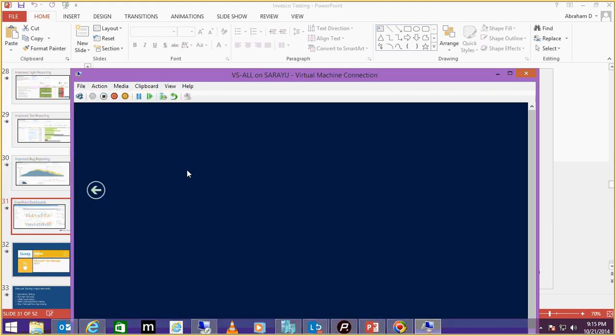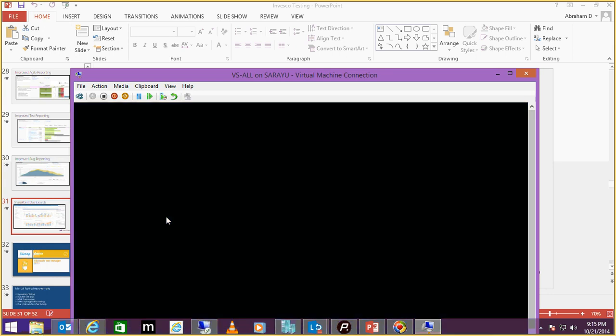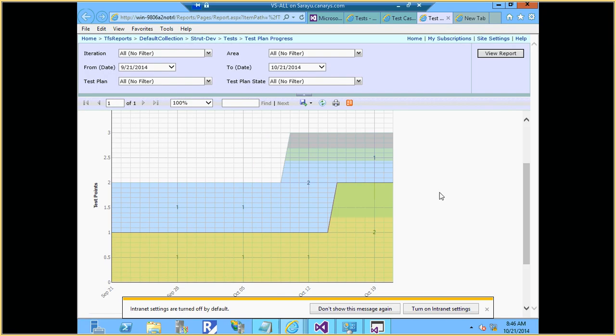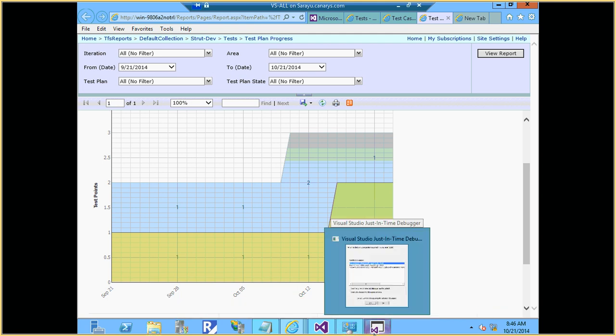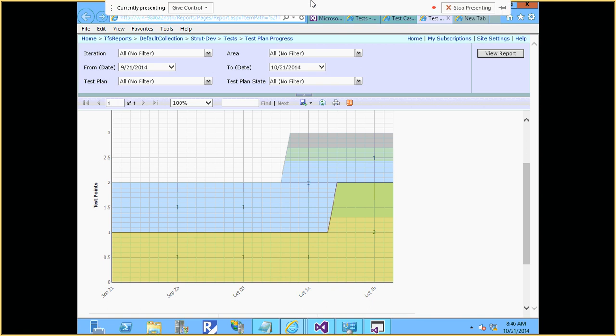Let me open one report and I can show you here. I'm navigating through my virtual machine to show you real-time reports. Kindly let me know once you're able to see the demo report in my virtual machine. Let me navigate through that.